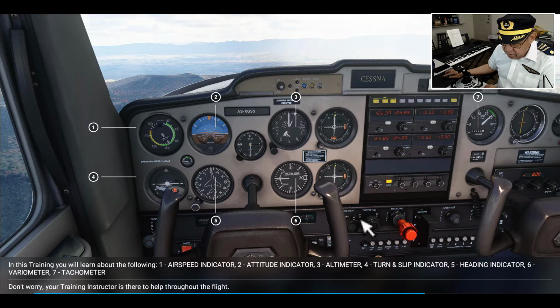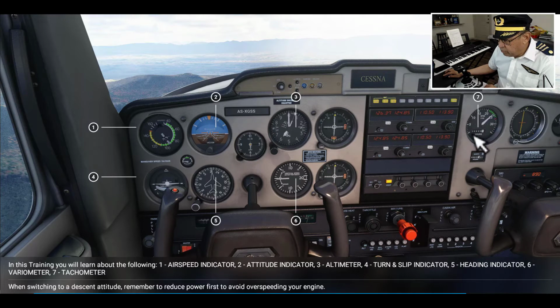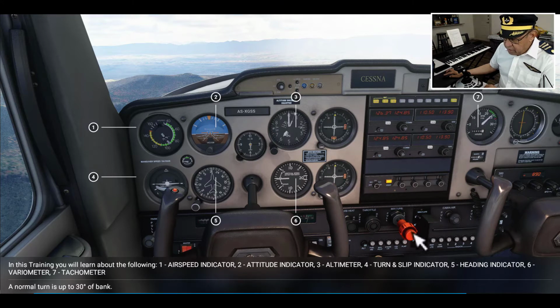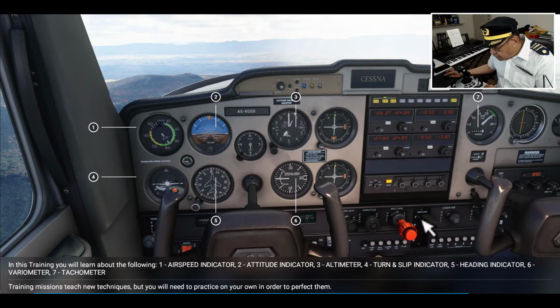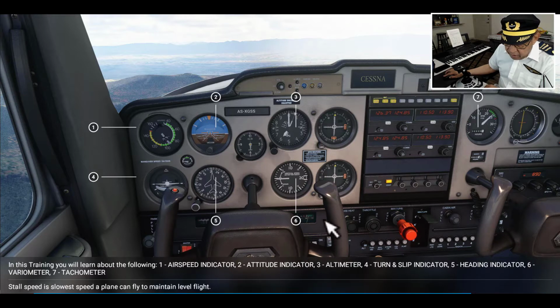Then 7 is the tachometer. Where's number 7? Oh, this is the tachometer. That's the RPMs, the number of rotations. All right. Here we have the mixture. Here we have the throttle. Then here we have the wing flaps, 0, 10, 15, 30, whatever it is. All right, and here's the yoke.